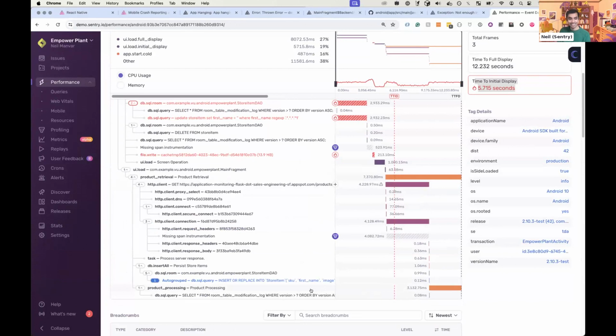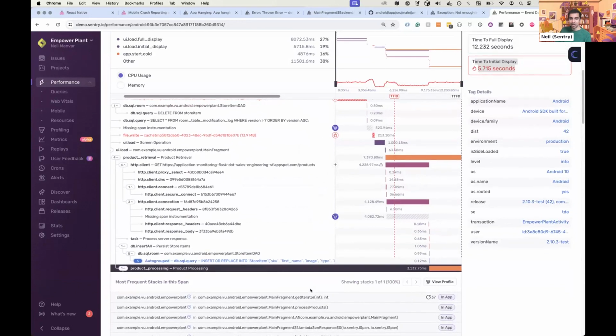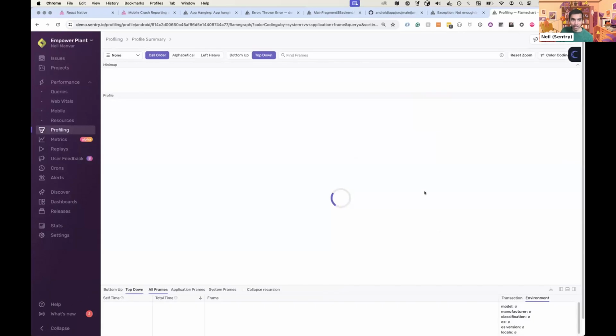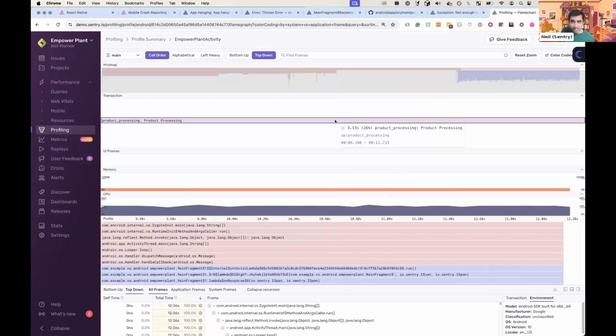So this is as far as distributed tracing would take you. Here we've identified a slow span, but guess what? Sentry also has profiling for mobile. So right from within here, we can click view profile. That takes us right to the profile here, which shows us exactly what happened on the call stack and what functions were invoked and the timings associated with it. So here what we see is the span that we're looking at.